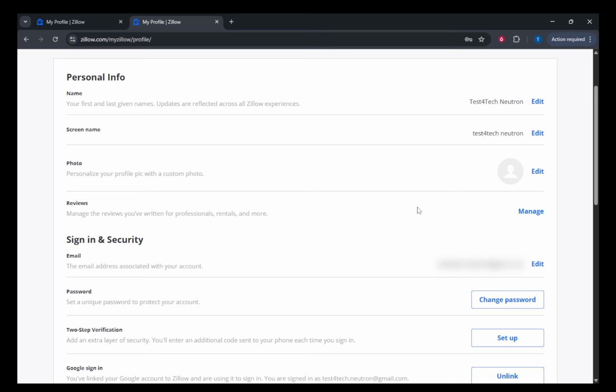You now know how to update your email address on Zillow's desktop website. This process keeps your account information current and ensures you receive all communications at the right address. If you have further questions or run into any issues, don't hesitate to explore Zillow's help resources online.